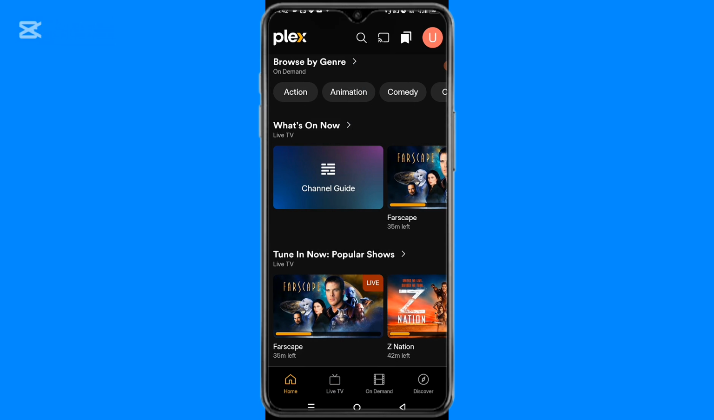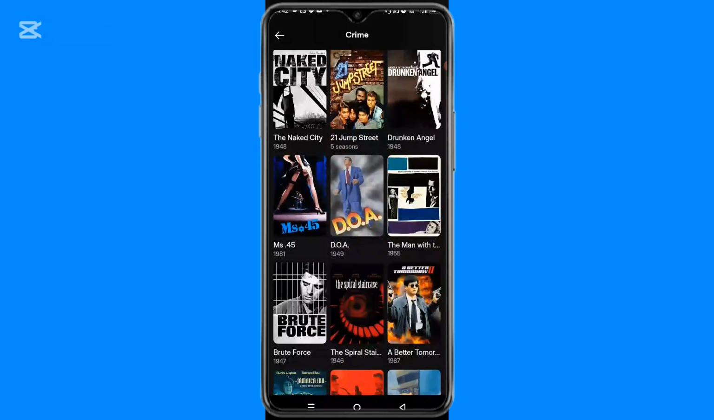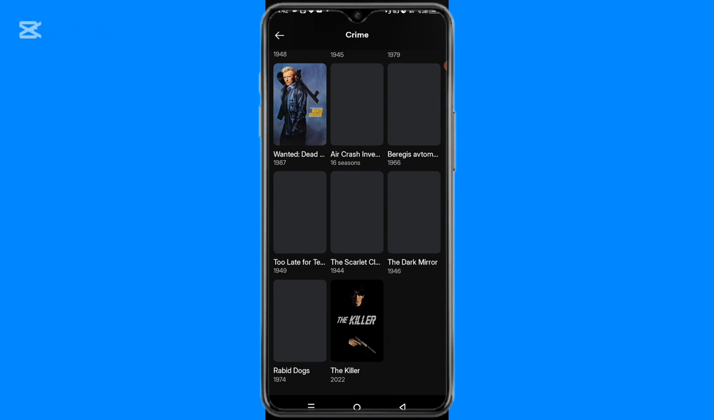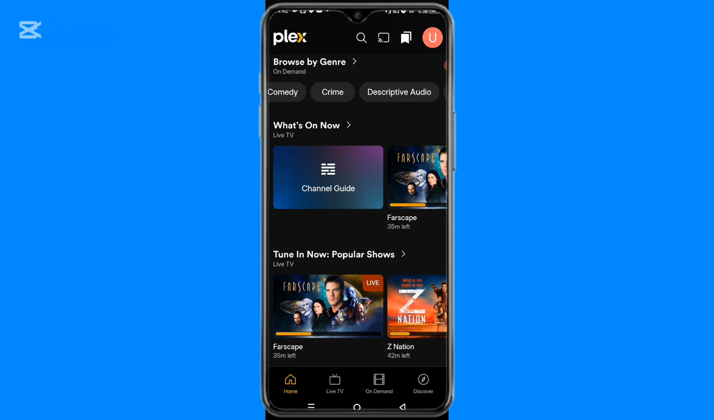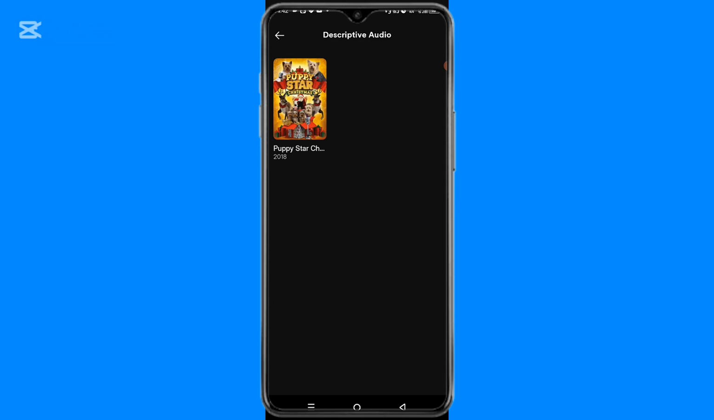We also have crime. On this crime section, you're going to see more crime movies, movies that involve crime. We have the descriptive audio. We just have one movie here.